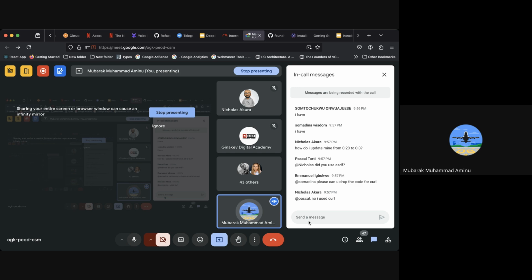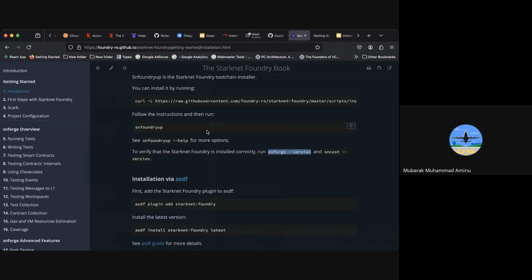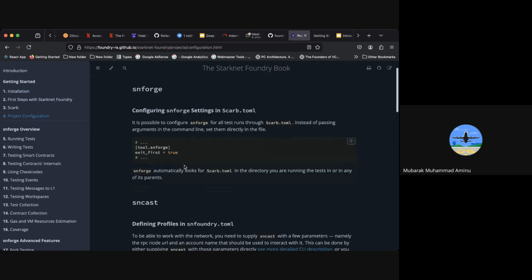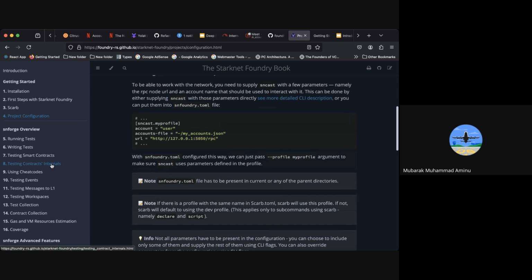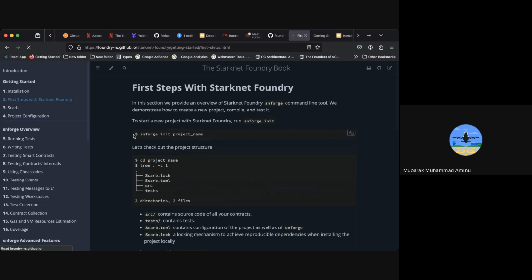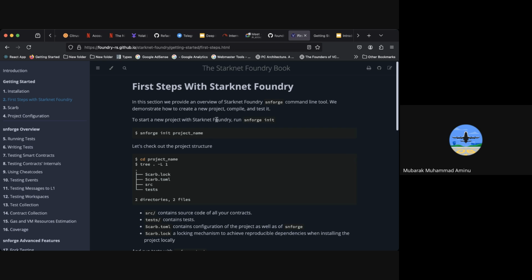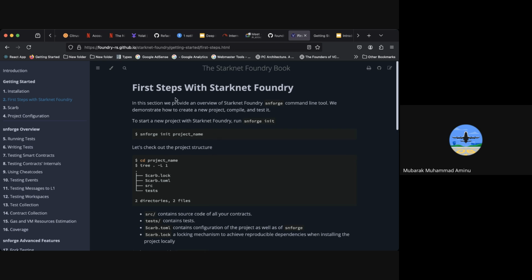So once you guys have snforge set up on your machine, you want to scaffold a new project. So you can run snforge init counter. I'll drop the link to the project configuration. First step, okay. Exactly. So when you come to the first step, you can find it here: snforge init, your project name.